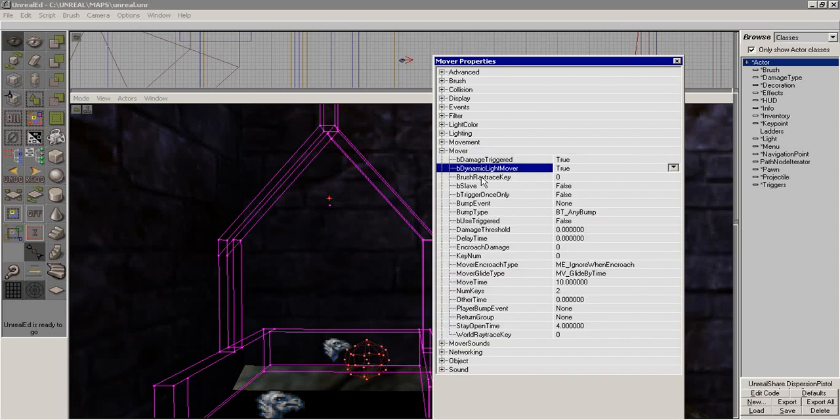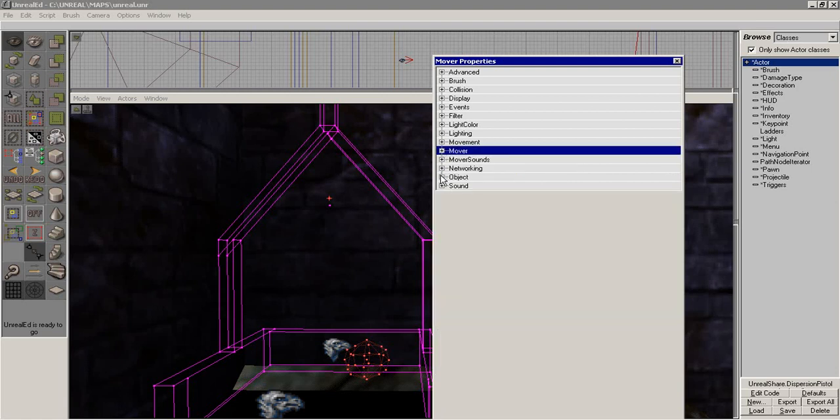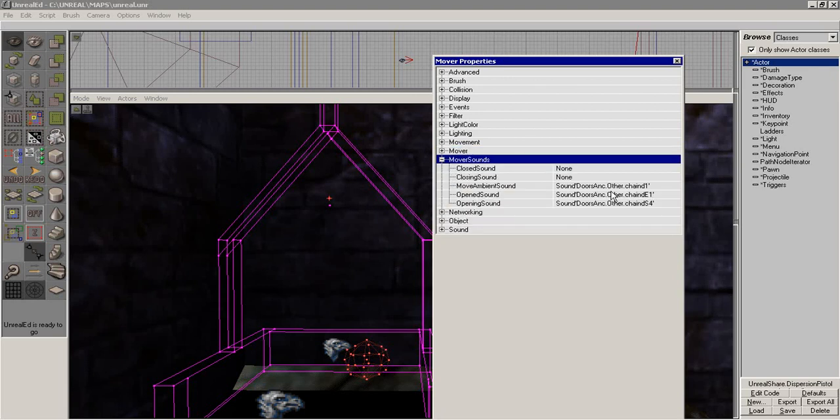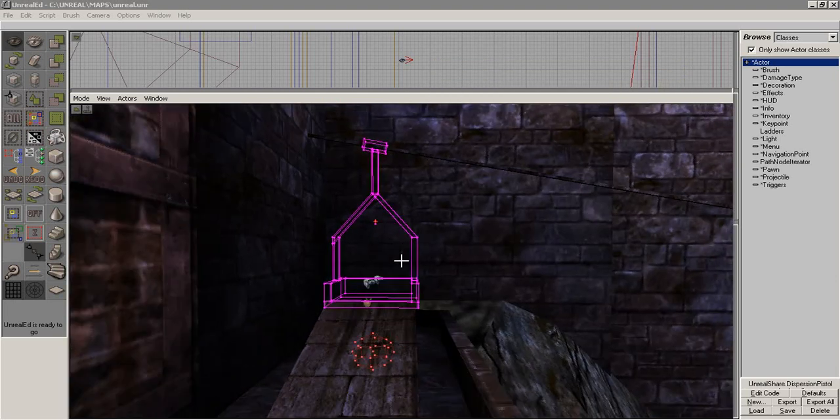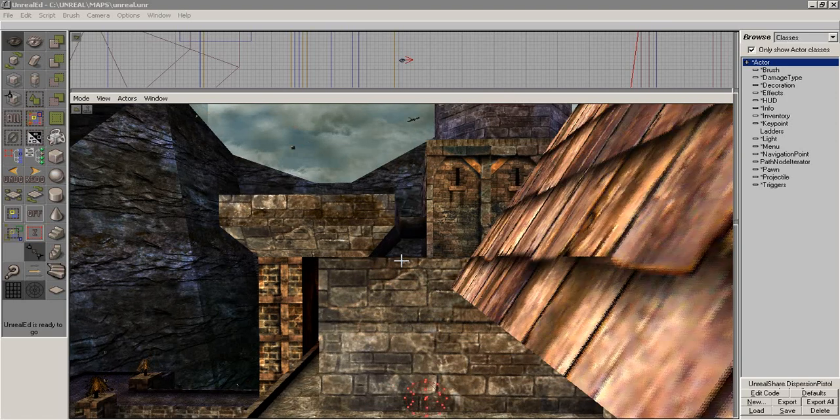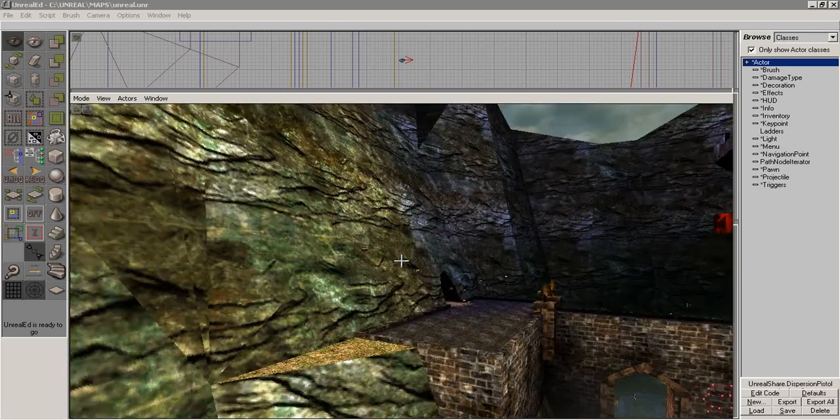I added light mover as well, just because it's a copy from another copy of the thing, from the other level it was based on. And then mover sounds, I added in that one here that says chain D1. And, well, you get the idea. So that concludes all of the changes I've made to it. I haven't changed any of the geometry of the level.